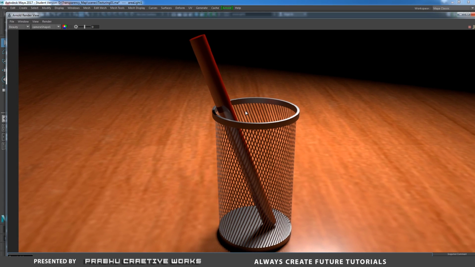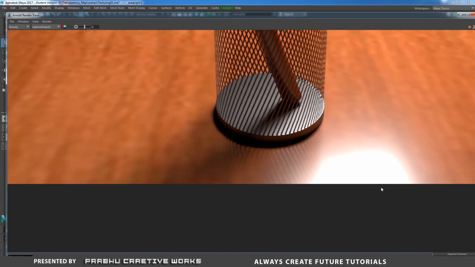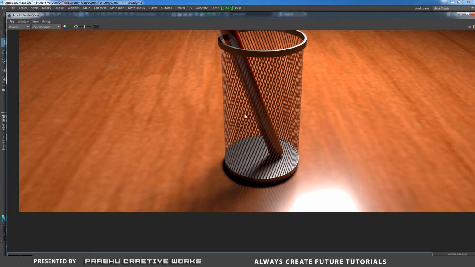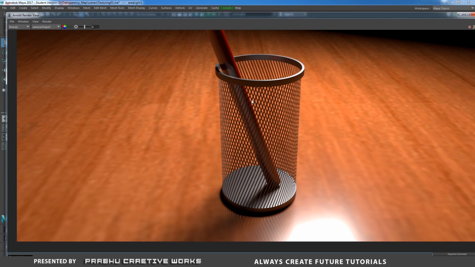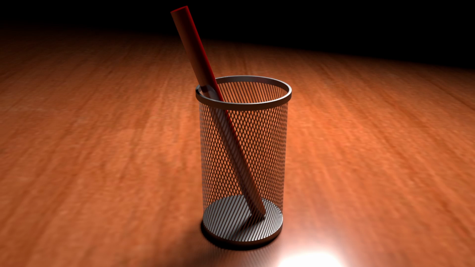After we increase our camera AA samples and also diffuse and glossy samples, our noise is highly reduced. It looks great. We are also able to see our transparency in our shadows. So this is the way to create a transparency map in Photoshop and use it in Maya 2017 and Arnold. Now I preview my final file over here.